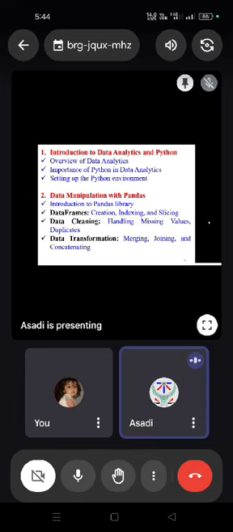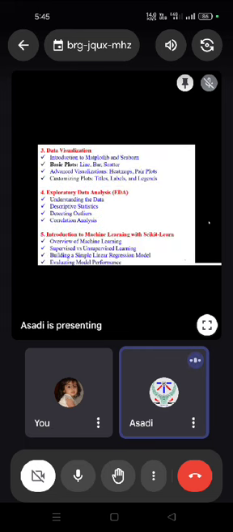Then data cleaning. We are eliminating noisy data, inconsistent data, redundant data, handling missing values and duplicates by using data cleaning. Then data transformation, we are converting one form to another form, and here we are using merging, joining, and concatenation, etc. So these are the data manipulation operations, followed by the data visualization.